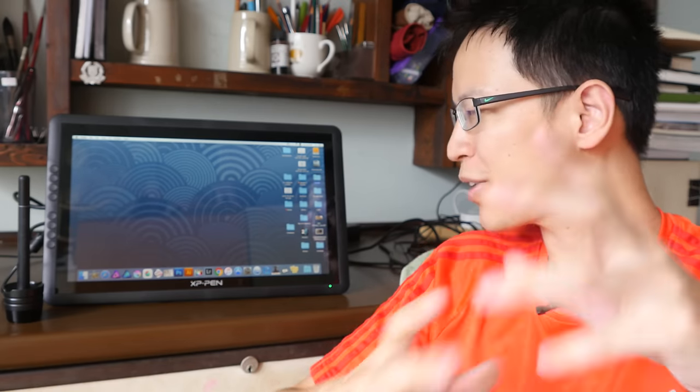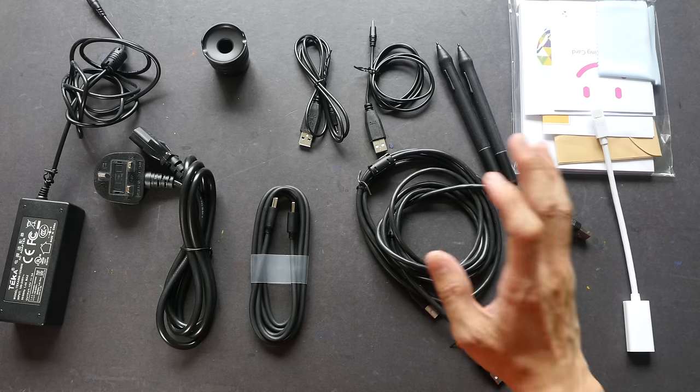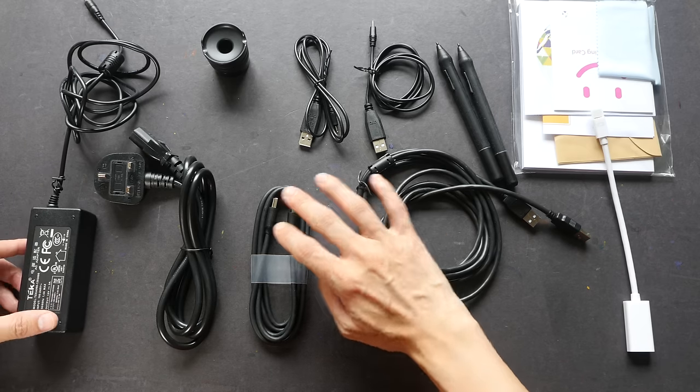Today I'm going to show you the XP Pen Artist 16 Pen Digitizer Display. This is actually a monitor that you can draw on. Ever since my unboxing video, a lot of questions have come in asking me when that review is going to be up, so today I'm going to review this. Let's take a look at all the things that are included first.